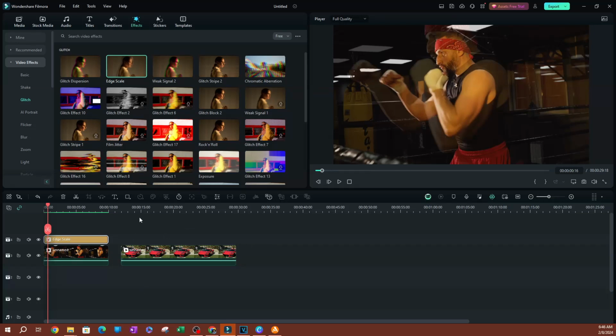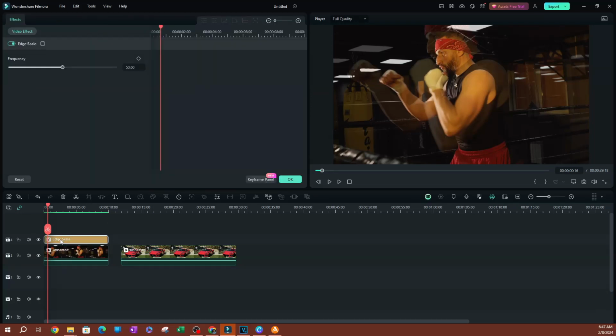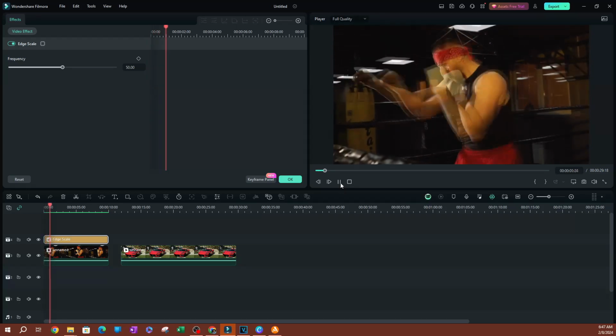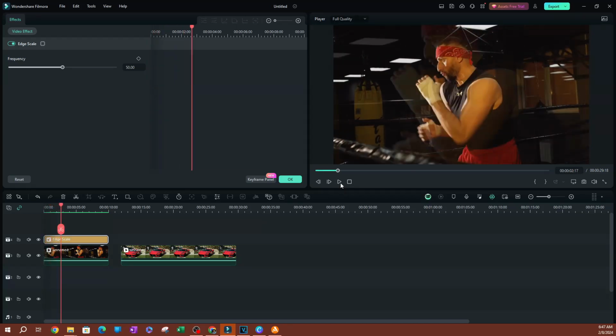Okay, now when it comes to the properties that you have to edit this, you can double click on the effect itself, and now you can see that one of the only settings we have here is going to be the frequency of this, right? How fast is it going? Now the default is always 50%. So if I play this, it's pretty fast, really, right?